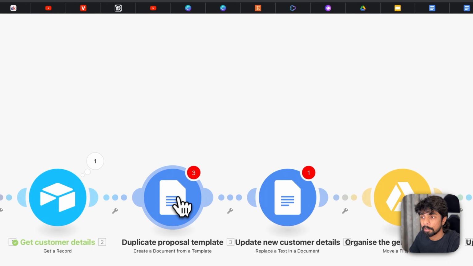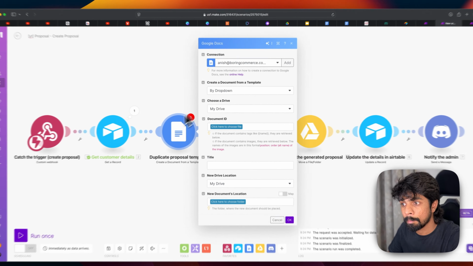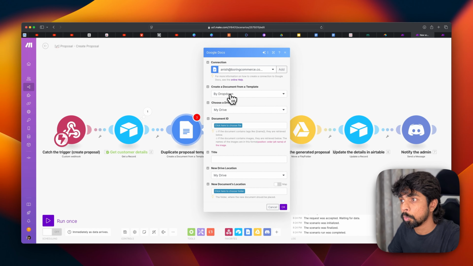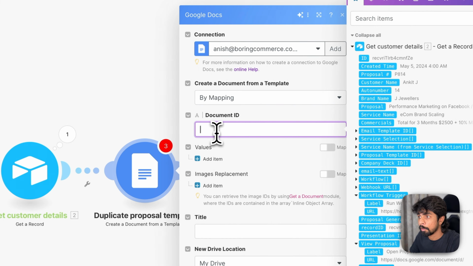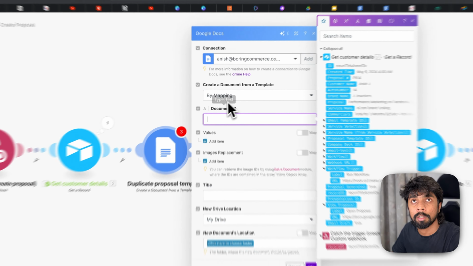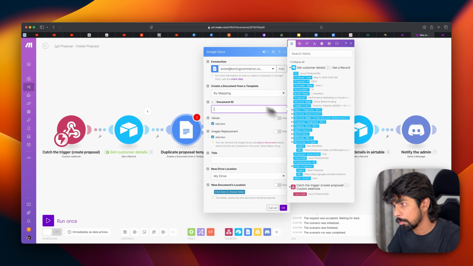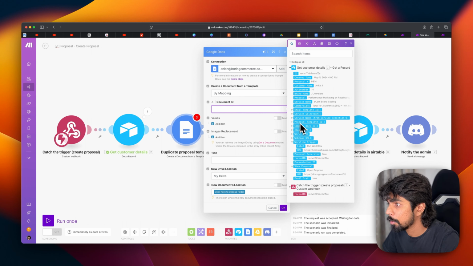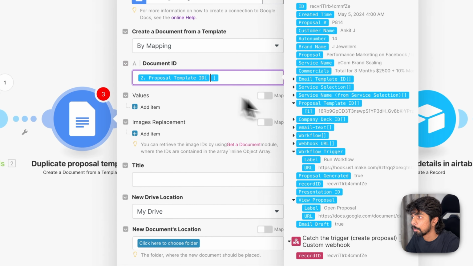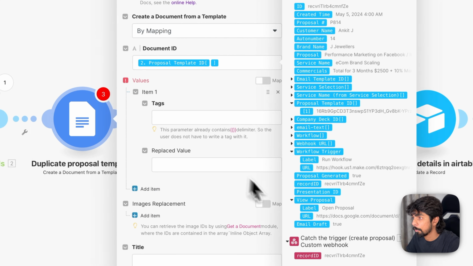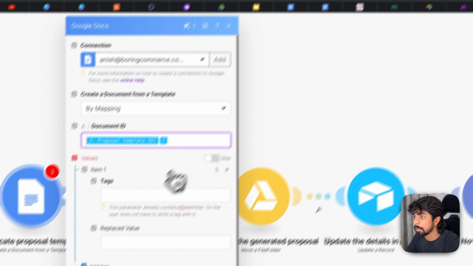Now we need to duplicate the proposal template. The proposal template is again interlinked to the same in the Airtable. So what we do is we connect, we choose by mapping, and then we need to choose the particular document ID of the proposal. What we have as proposal in here will be the proposal template ID, and this is the ID for the proposal template. We're going to use this.